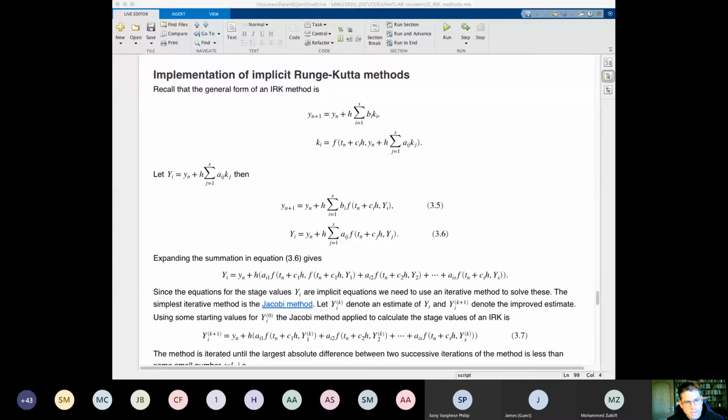Just to remind ourselves, this is the general form of any Runge-Kutta method, not just implicit. Now what we'll have is our k values, the stage values k1, k2, etc. This will be an implicit relationship. If we try and calculate k1, there'll be some k1 appearing on the right hand side. So it's not as straightforward as an explicit relationship.